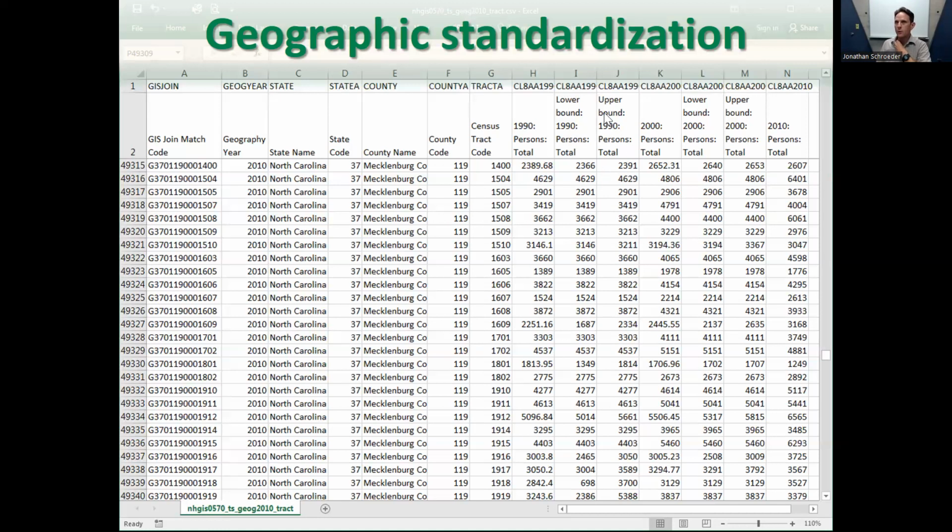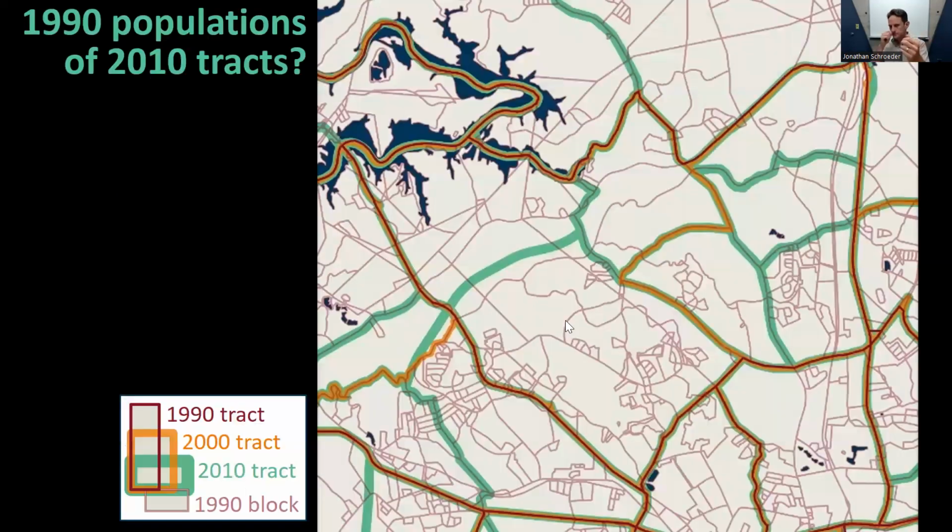You'll see we also have lower and upper bounds on these estimates. In some cases, those exactly match the 1990 original total. In some cases, they don't. What is that about? Well, the way that we produce these estimates is we start from the smallest possible units. In 1990, the smallest units for which the census provided data were blocks. And you can see those in pale red here. These are the 1990 blocks. And in this green color, you can see the 2010 tracts. We need to estimate 1990 characteristics of these 2010 tracts.